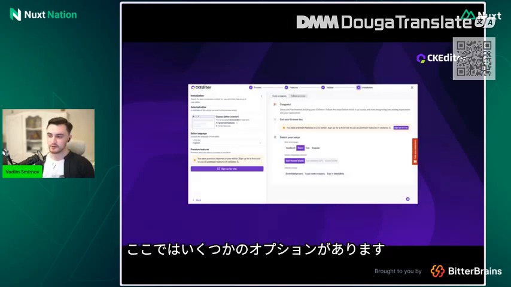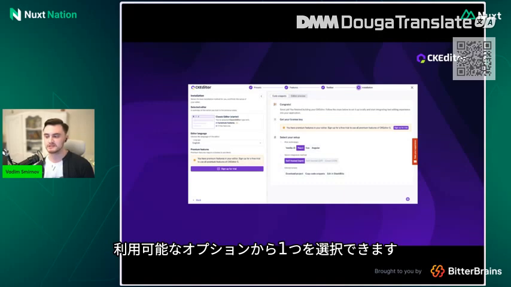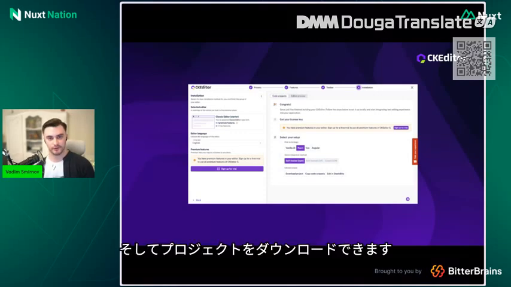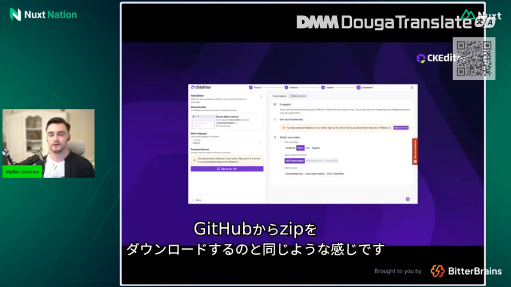Here we have a couple of options. As I mentioned, we support React, Vue, Angular, and Vanilla.js. You can pick one of the available options. You can pick the self-hosted option for the integration method, and then you can download the project. It's a zip archive, basically the whole project, the same way you would download a zip from GitHub.